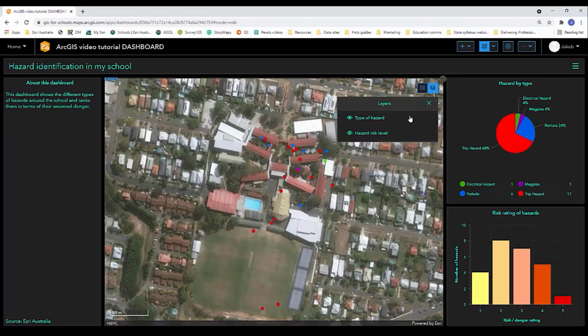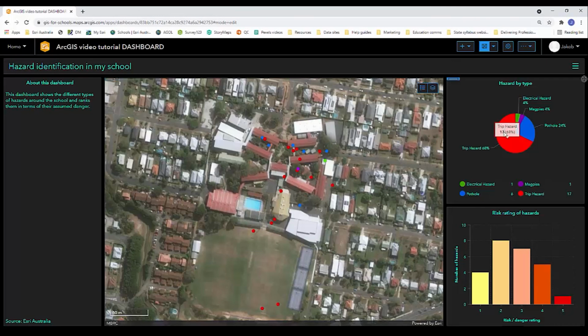type of hazard layer back on my map, and I click on trip hazard for instance, you can see that my map instantly changes to reflect only the locations of trip hazards around the school. If I wanted to swap that to potholes, I can click on that, and those changes take effect on my map too. To go back and see all of them, I simply click outside the pie chart and those changes come back up. So we can see that it's intuitive and it's responding to what my audience is doing on the map.